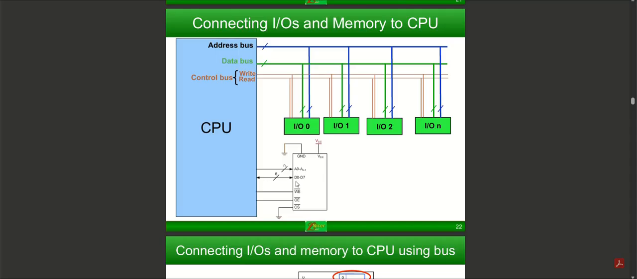So if the read signal is active, the device sends the data to the CPU. However, if the write signal is active, the CPU sends the data to the device. The control bus ensures proper timing and coordination of the operations. So this control bus is basically controlling what data to write and what data to read. This is how it will manage the overall selection or the data organization.